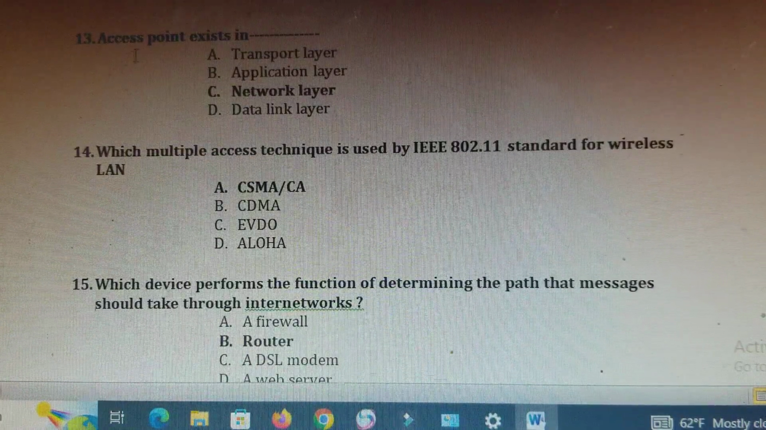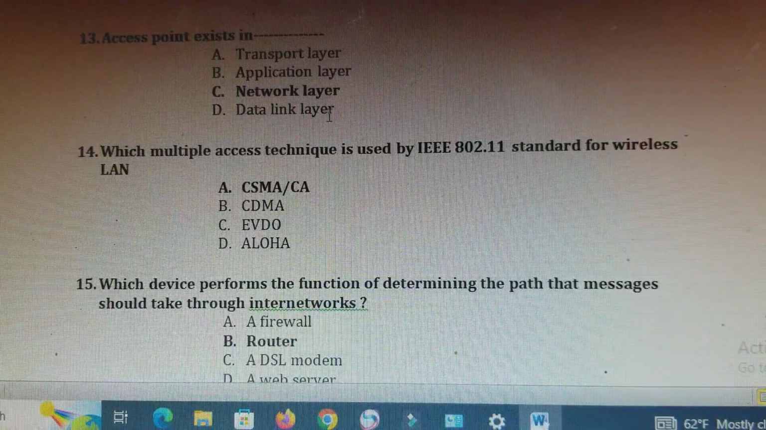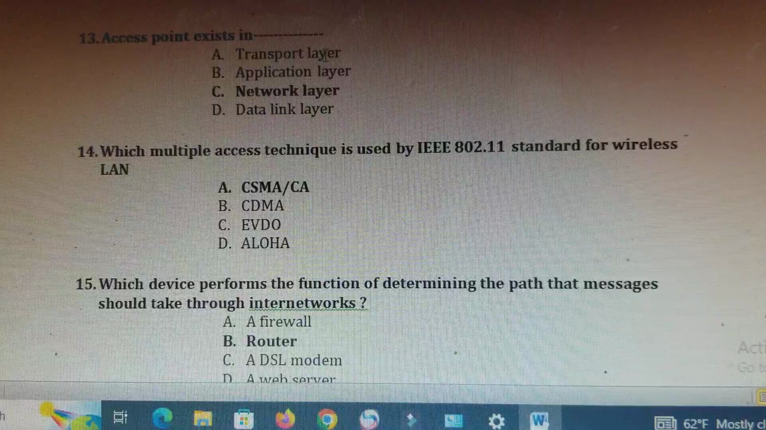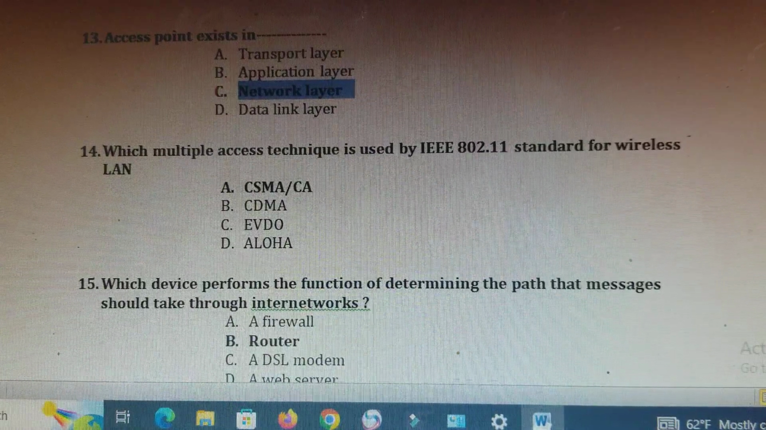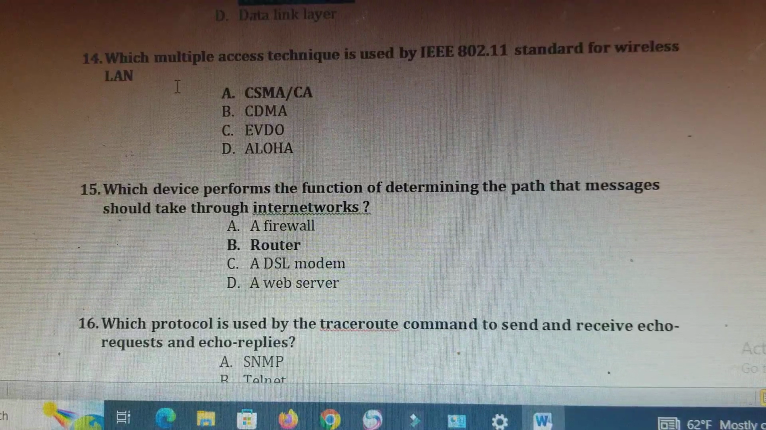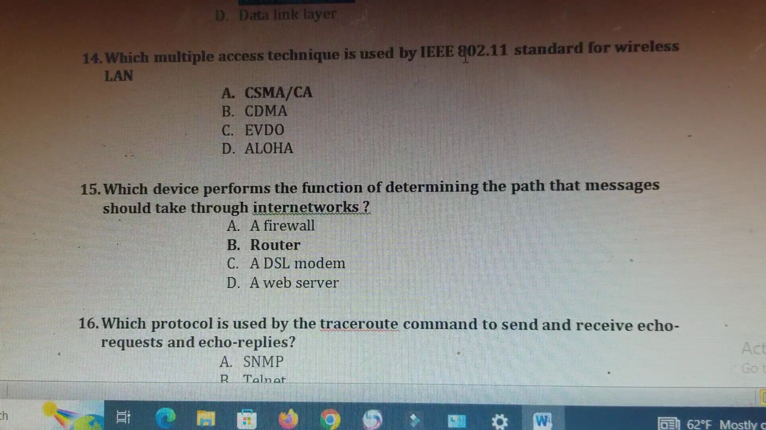Number 30. An access point exists in which layer: transport layer, application layer, network layer, or data link layer? Access points exist in the network layer. The answer is C.